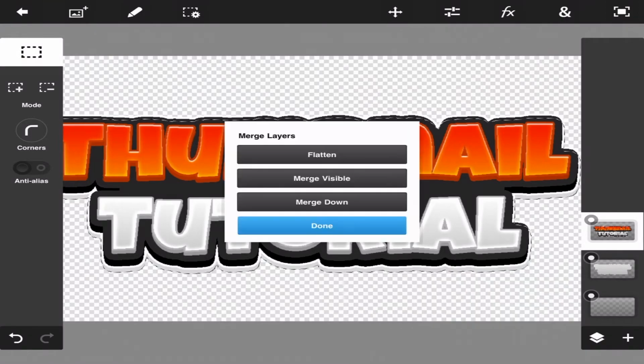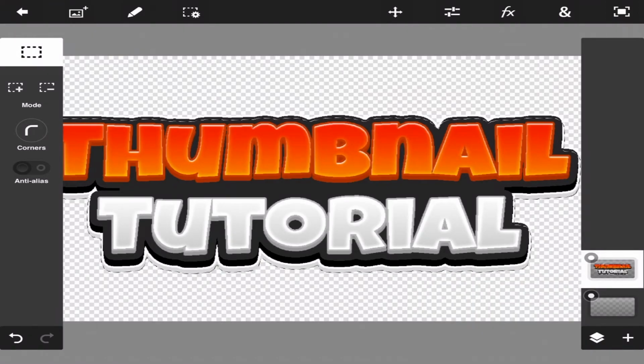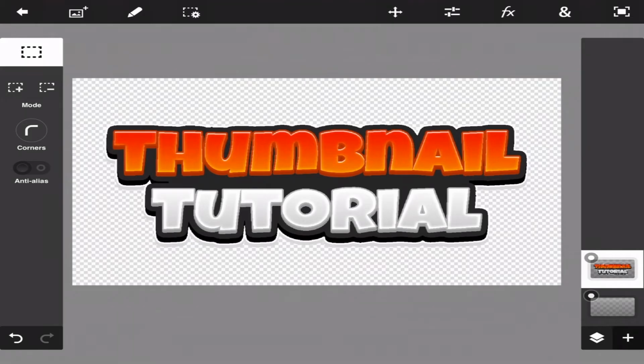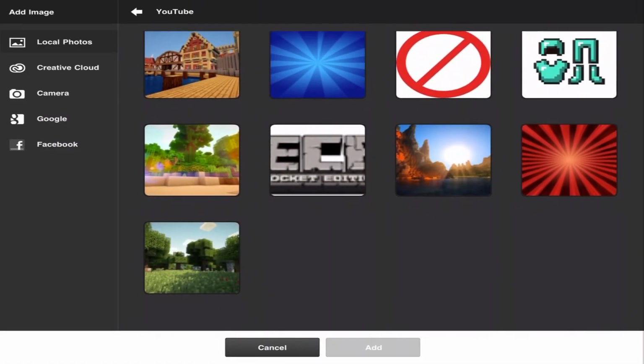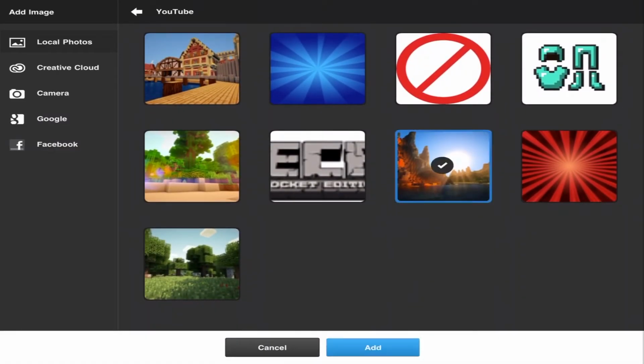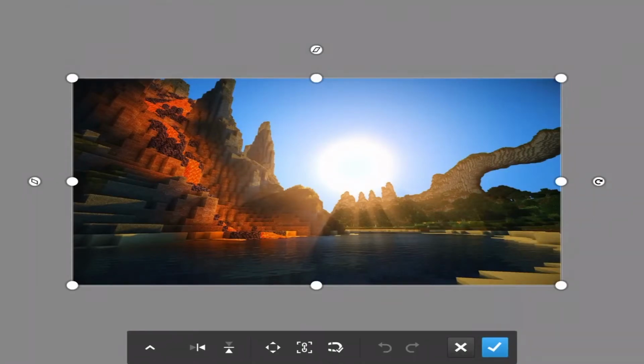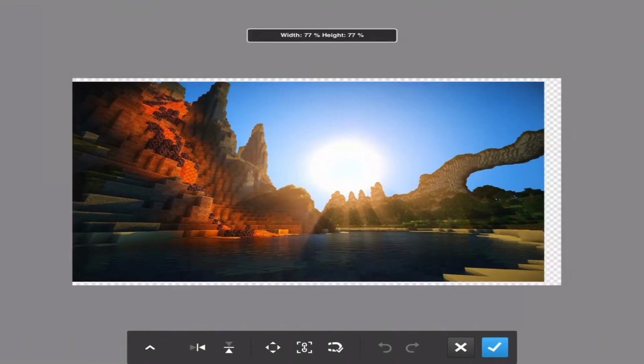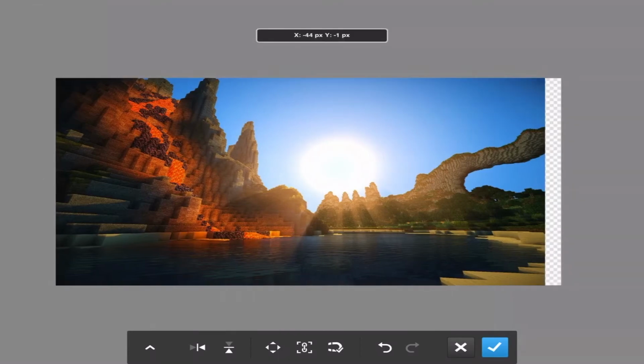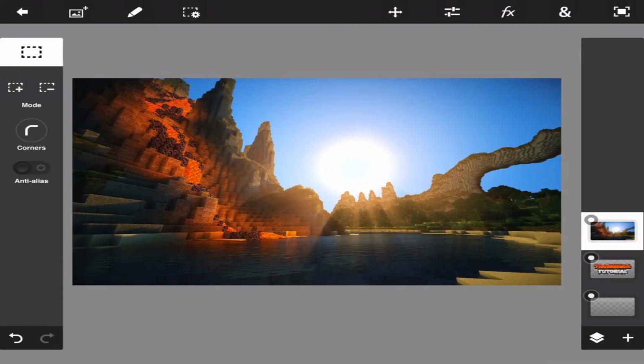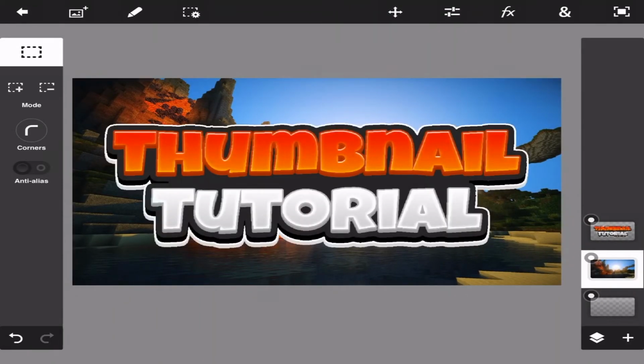So now all you wanna do is grab any background you have. I'm just gonna pick some random one, like, let's pick this one. This one is already the size, but if you want, you can size it up with this thing. Check mark. And you're gonna bring this down and do that.